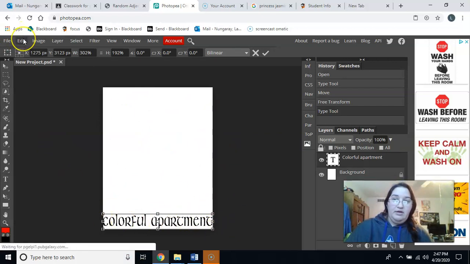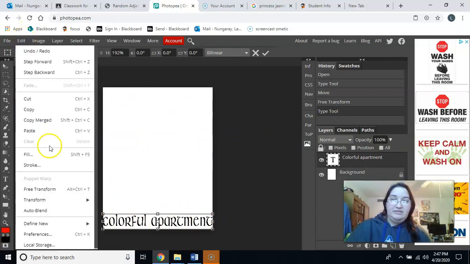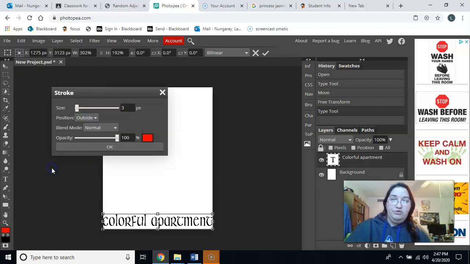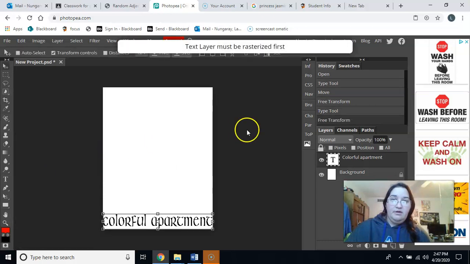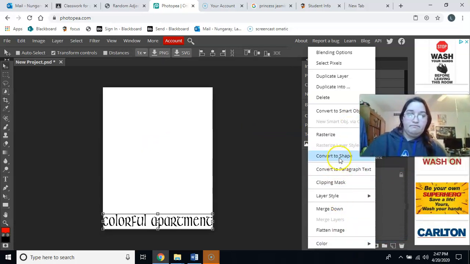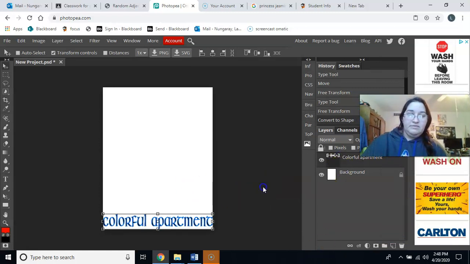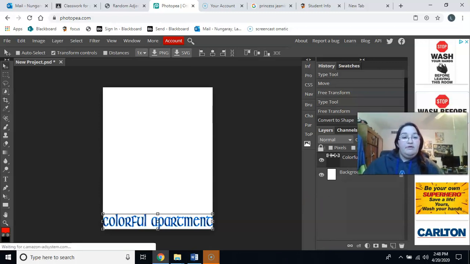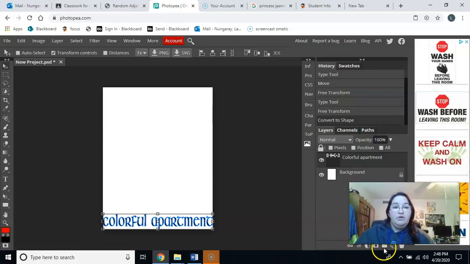So you're just going to go ahead, and one thing you can do is edit, stroke, and you can do that, and that'll change it and turn it into a shape. Once it's in a new layer in and of itself, it allows it to be able to attach to the specific things.